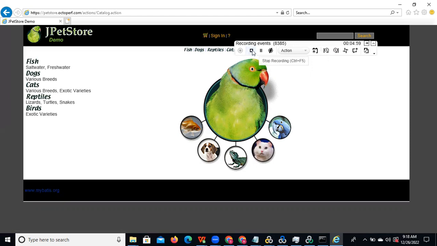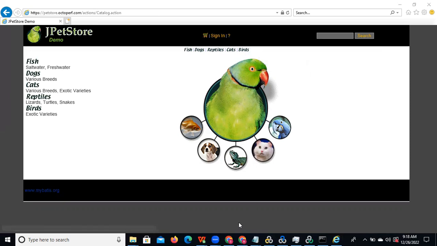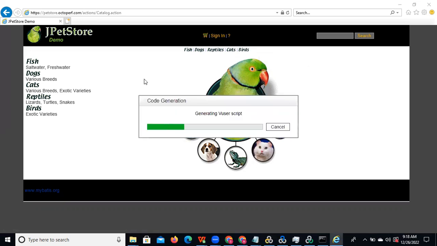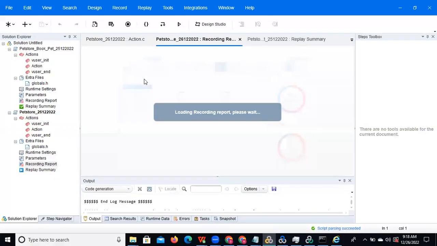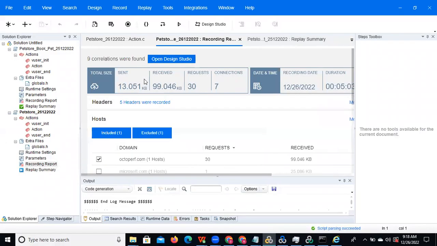Then what can we do? We can stop recording. This is the stop recording button. Once you stop recording, the code will be generated automatically. No need to write anything manually. So now we'll go here, and we are able to see everything in the action part.